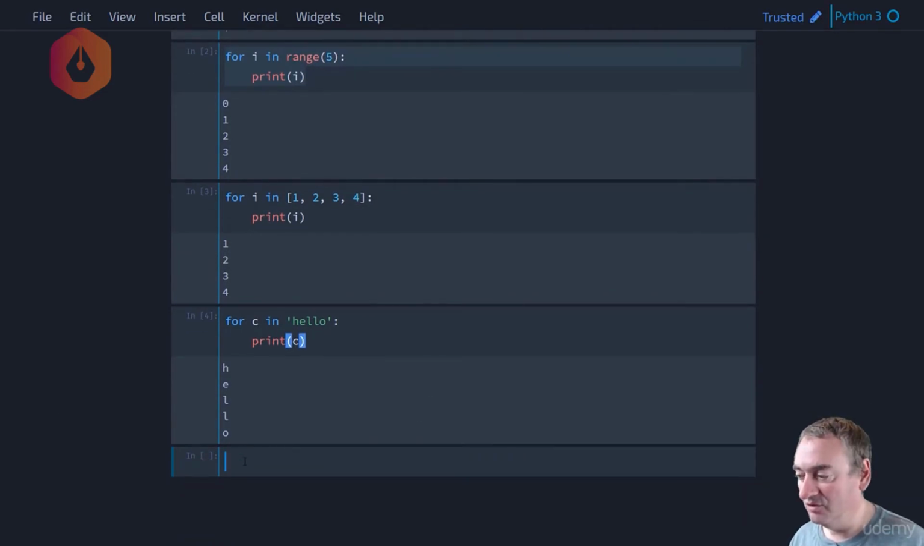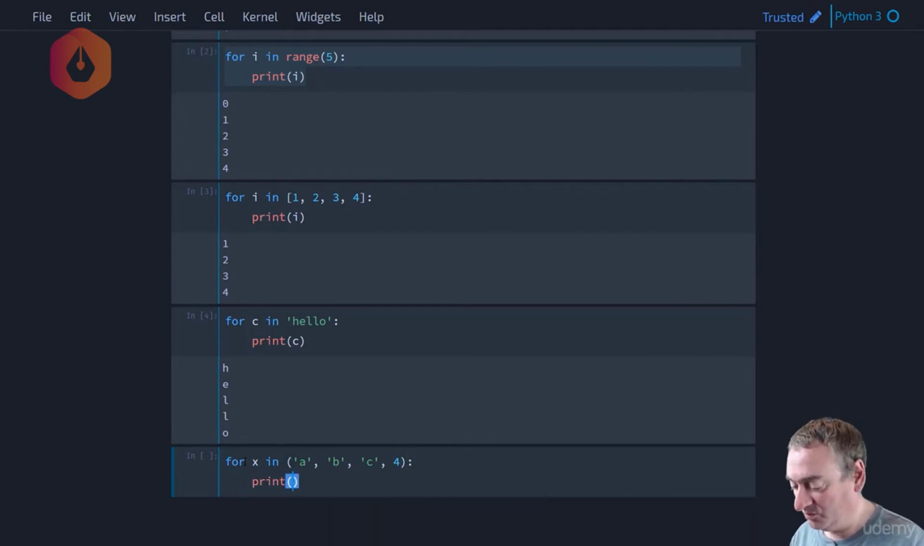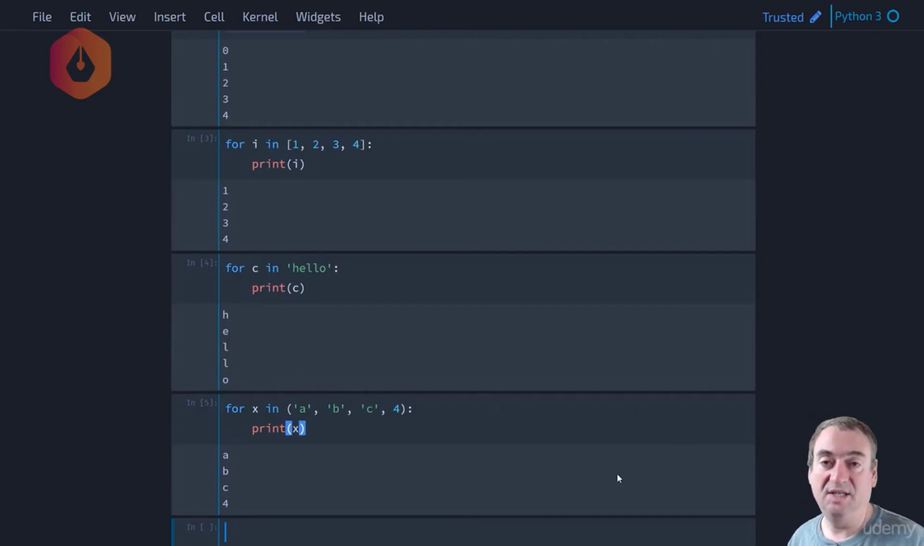And so on. You can even use tuples. Tuples are iterable as well. So for x in a, b, c. So I've got a tuple that contains, and let's throw in a number just for good measure. And we can print x, and we just get the individual elements of the tuple.